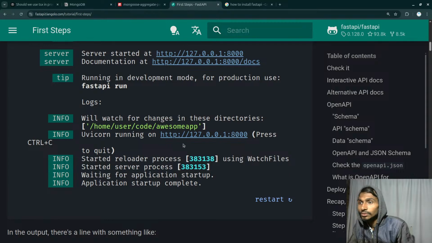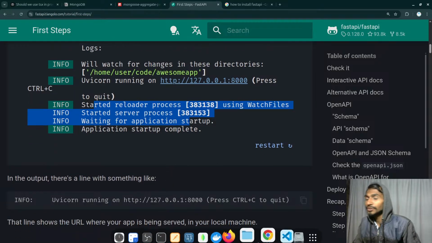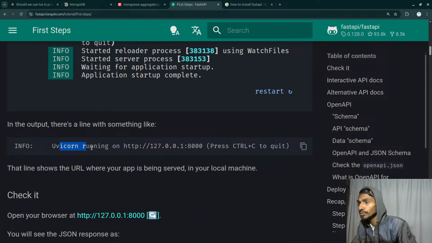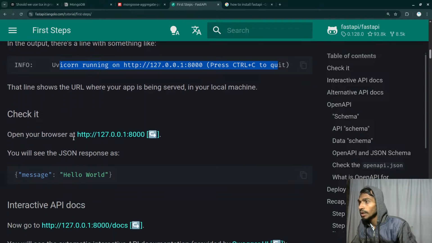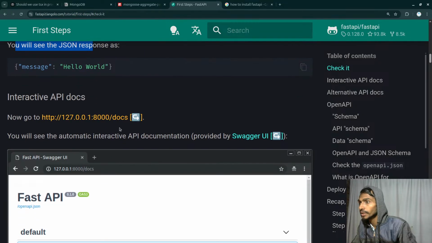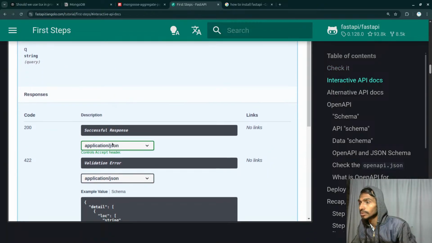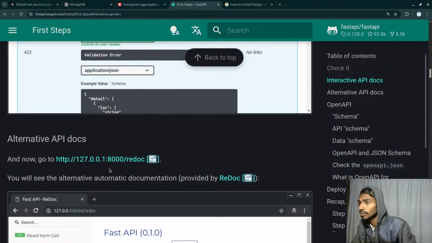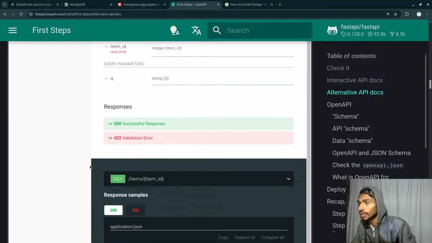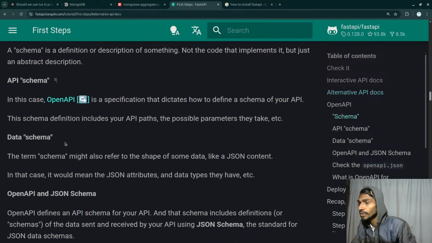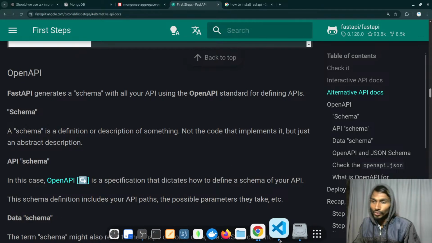Uvicorn, press Control C to quit. Started reloader using watch files. Done. Let's do that, why not? And after that I have Uvicorn running on this particular URL. Open your browser at this URL. You will see the message hello world. Go to docs, and from here you can interact with it. Alternatively, API docs, ReDoc, that's fine, you can interact with this as well. Let's do this much, and then I will be going through the content.